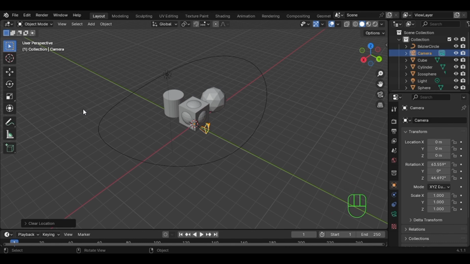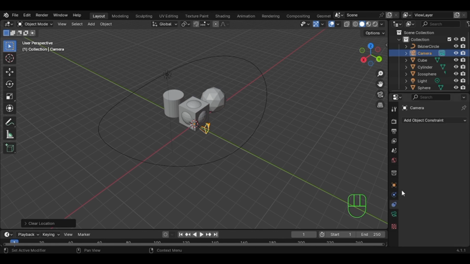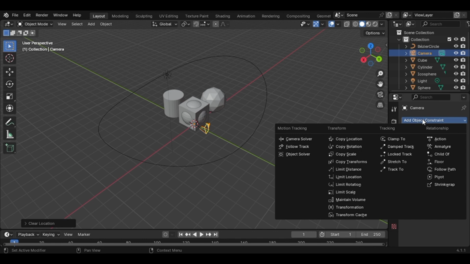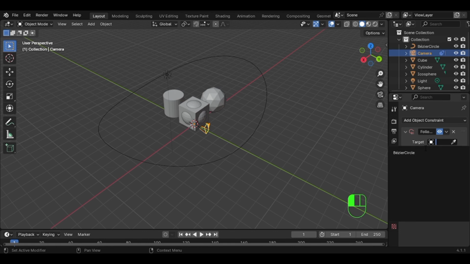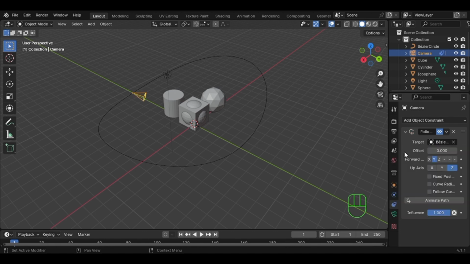Now go to the Object Constraint tab, and choose Follow Path constraint. In the Target Object field, click on Target. Under Target, select Bezier Circle. Now you can see the camera.